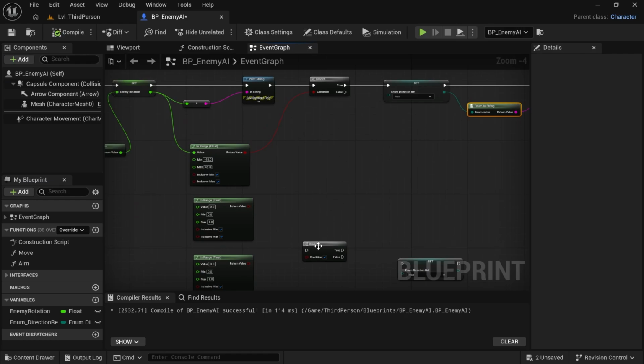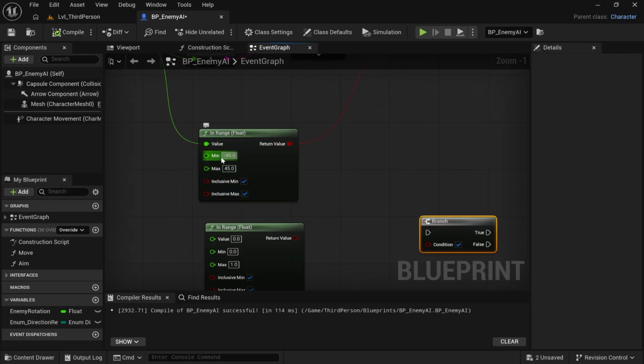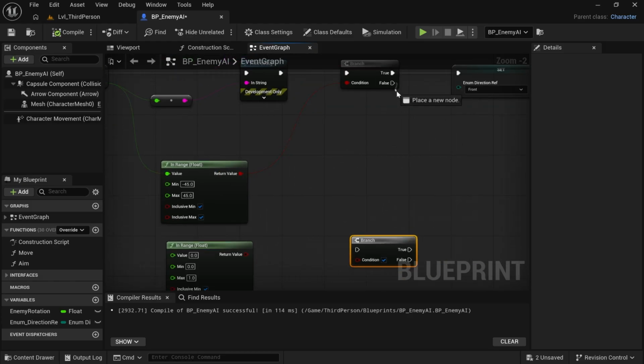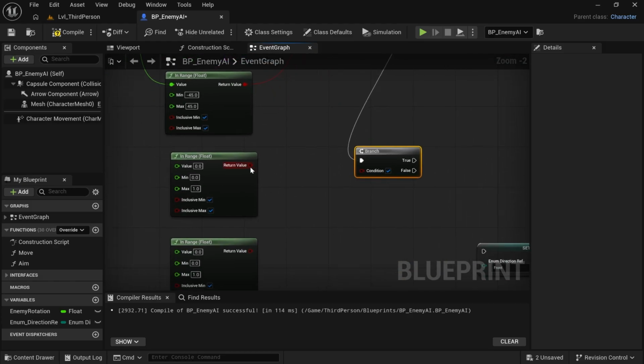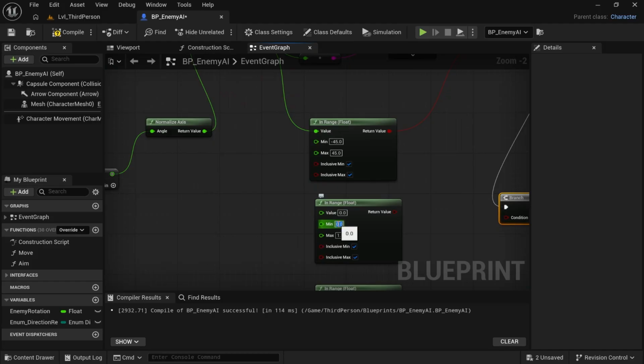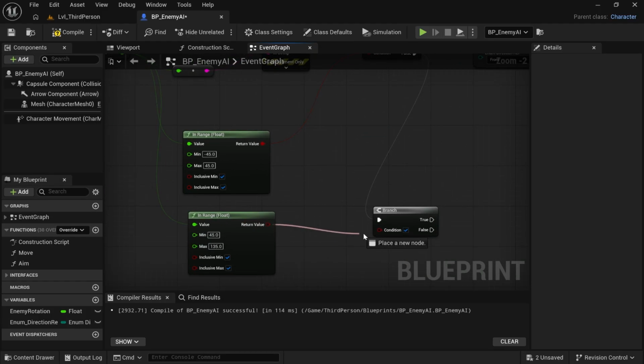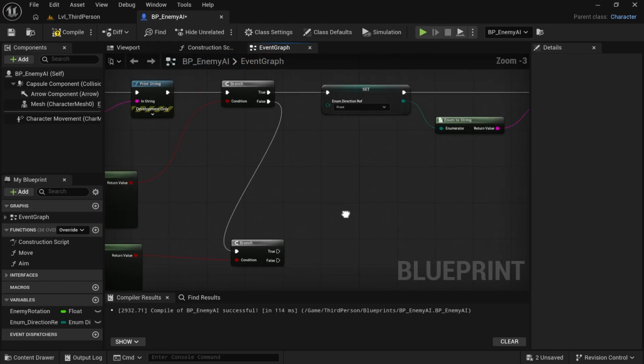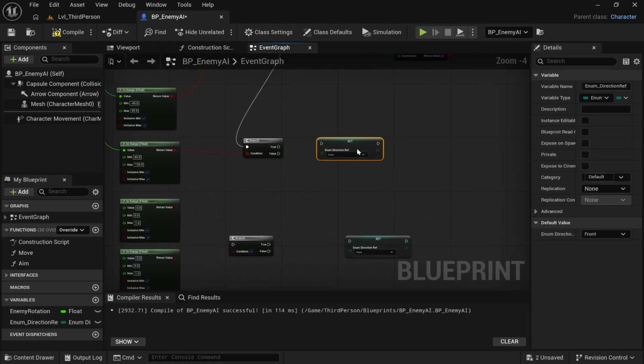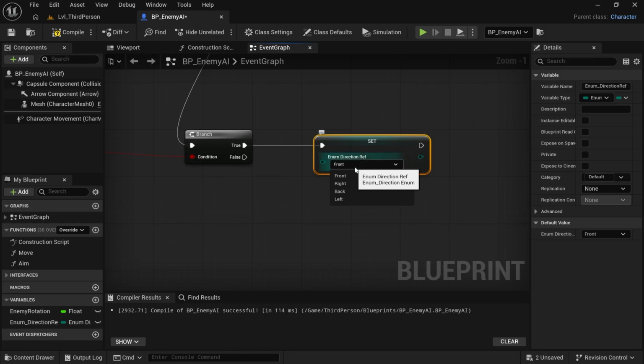So let's say if it is not between this range, we just drag the false into over here, and this time it's on the right side. So the minimum is 45, and the max is 135 degrees. Values again, we just drag it over here, return values over here, and this time is the right part.